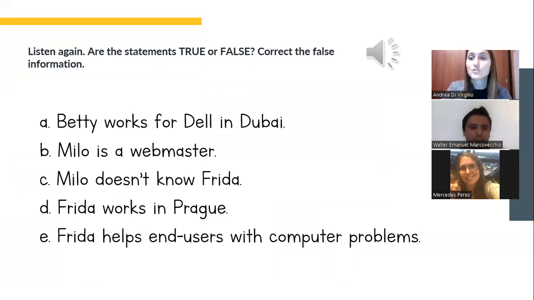Walter, can you read the instruction? What does it say? Listen again. Are the statements true or false? Correct the false information. Good. So if it is false, you need to correct it, okay? Take down notes, because you need to pay attention to specific information now.